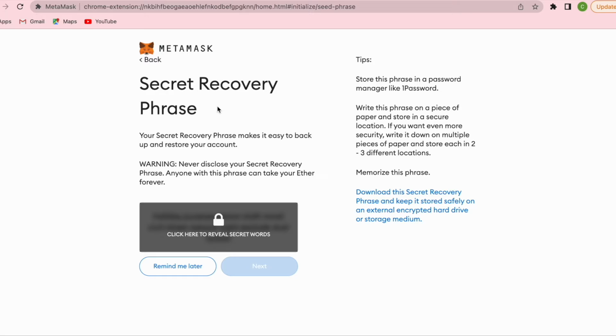Alright, now this is the most important part. You are given a secret recovery phrase. Don't show this recovery phrase to anyone. If they have this phrase, then they can get access to all your funds and steal it. Nobody can prevent them from doing it. This is decentralized, so there is no bank or any other entity that you can call and complain, and they can help you recover your cash, your funds, I mean your crypto. If it's gone, it's gone.